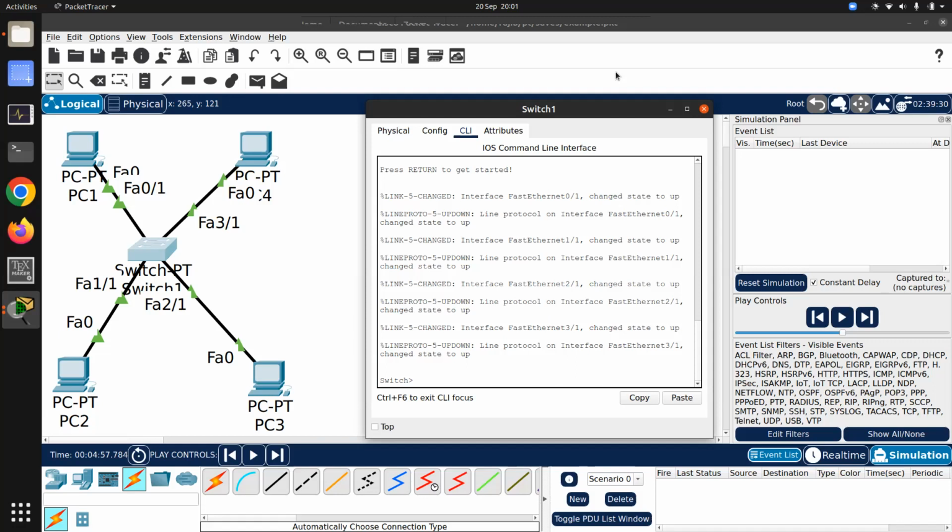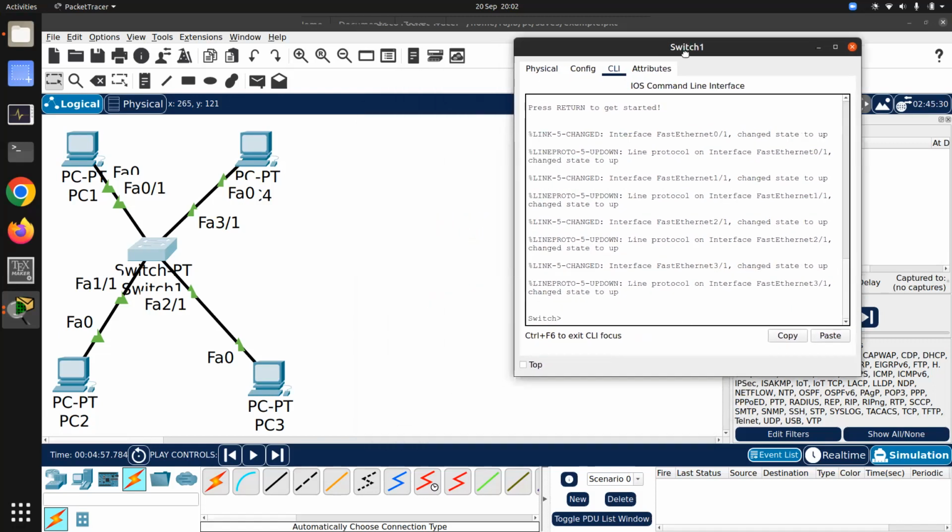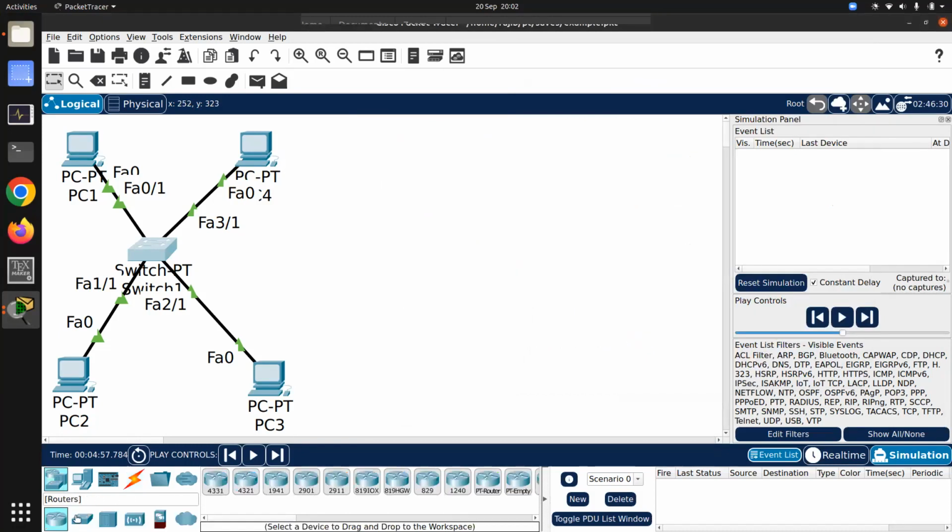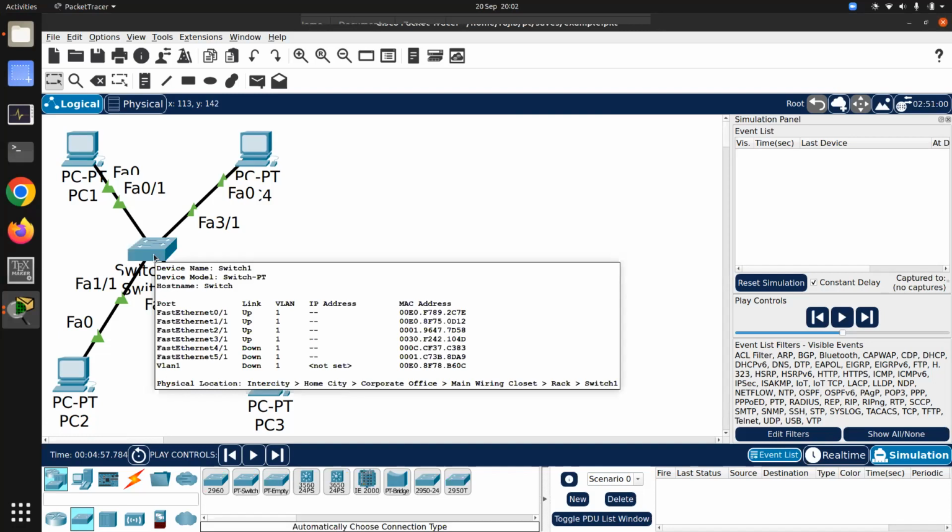Let's now go to a more intelligent way of creating a LAN using a more intelligent device instead of a hub, which we call a switch. So what I have done here is I have gone to these network devices, the switches, and from here I have picked up a simple switch. It has only 6 ports. Let's see. Yes, it has only 6 ports.